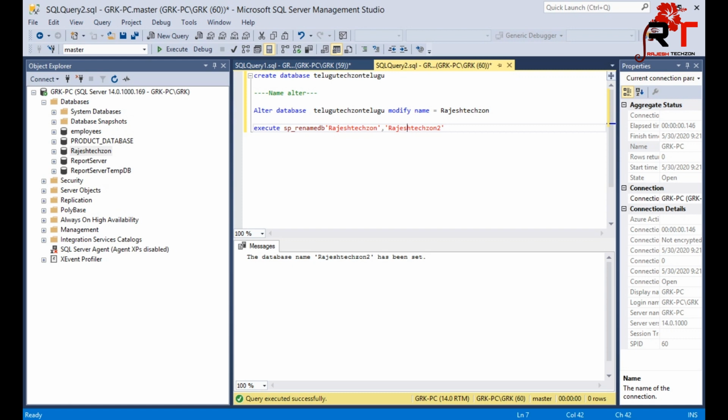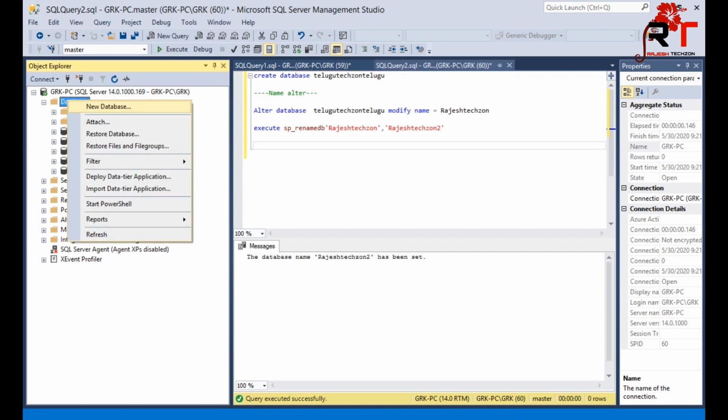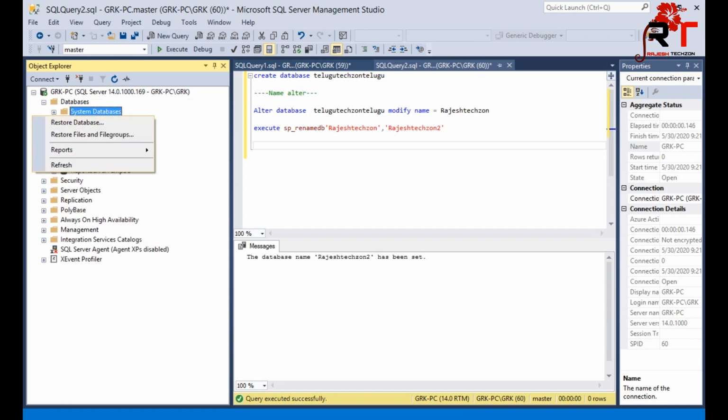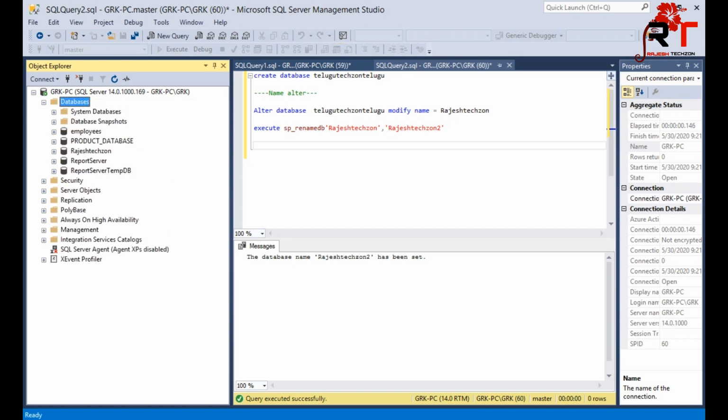So go to the database. Refresh the database. Check whether Rajesh Techzon 2 has changed or not.